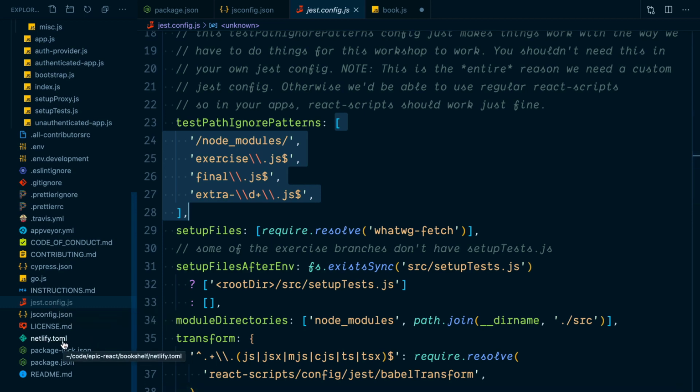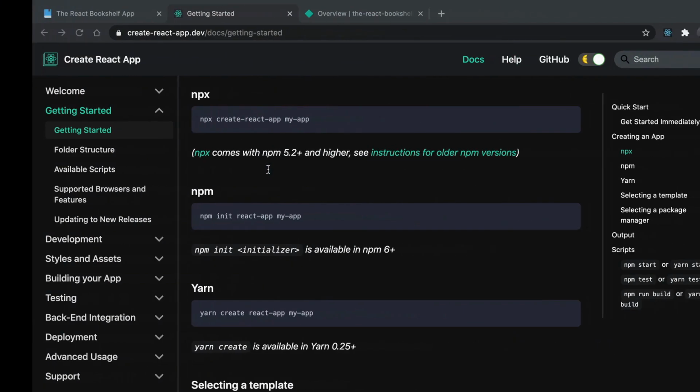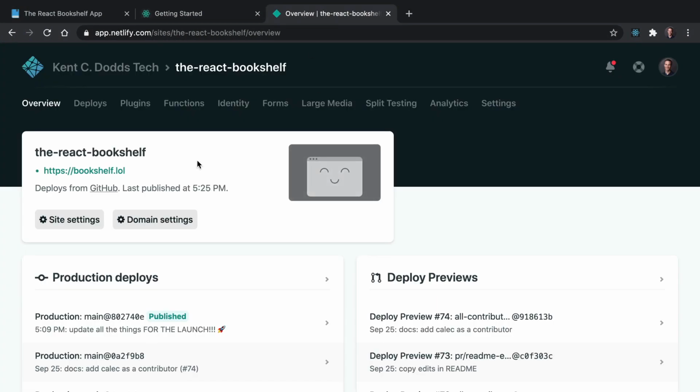The last thing here I wanted to show you is we are deploying to Netlify. It's actually pretty simple. We're running that same setup command that you run, which validates the project and everything, and then we publish the build directory. We also are using Netlify plugin Cypress so that we can run our Cypress end-to-end tests, and then we run that on Netlify's CI. So here we have the React bookshelf.